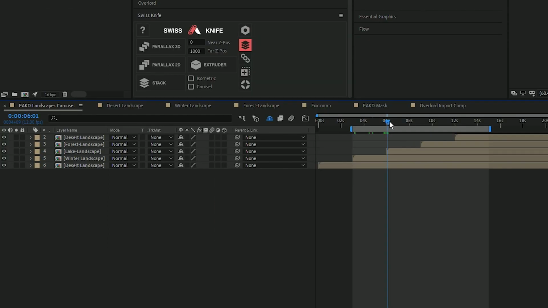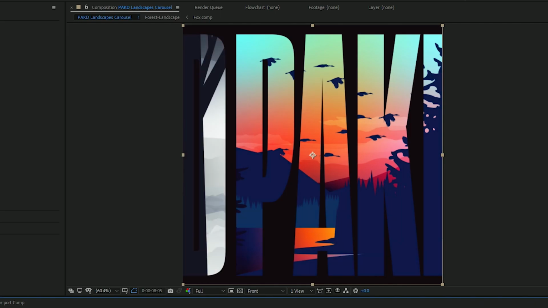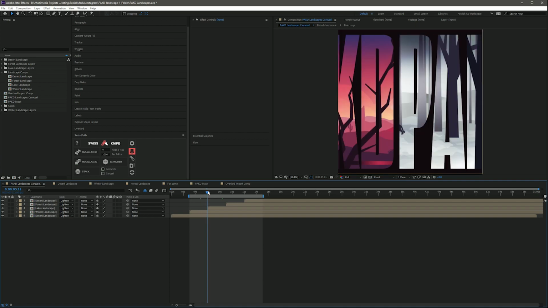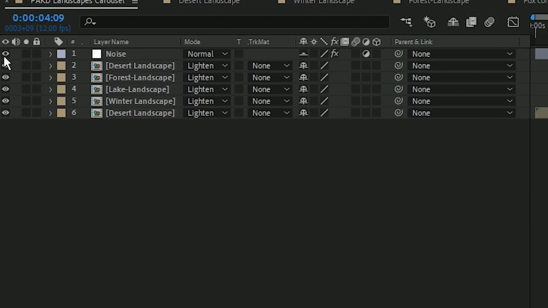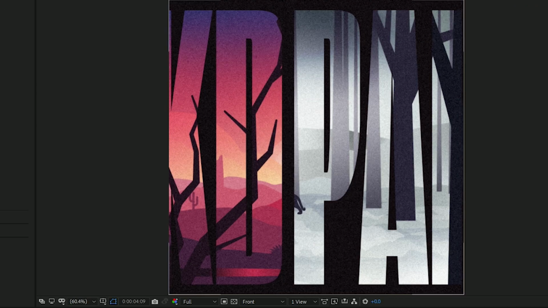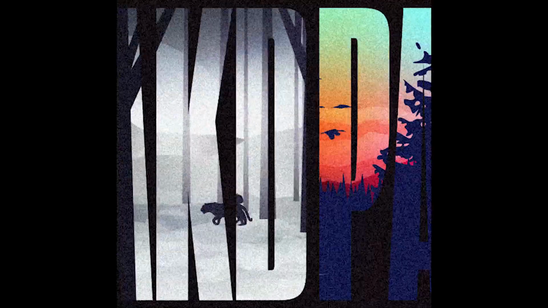Finally, we'll throw all of these individually comped scenes into a master comp. Change their blend modes to lighten so they don't affect each other. Space them out so they animate in a carousel fashion. And now we can add that noise layer we talked about at the very beginning of this drill down. The finished product is a social media post that wows your followers' feed for only a minute or so.